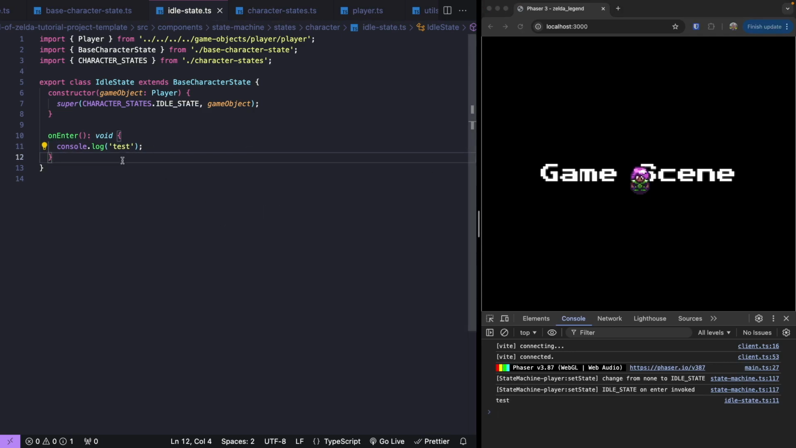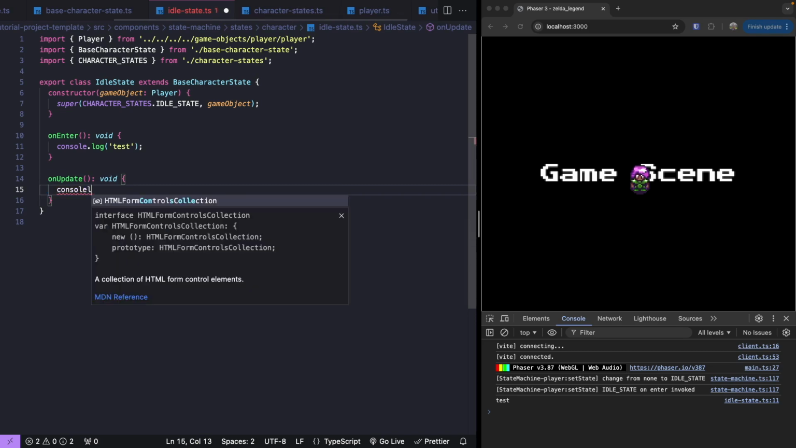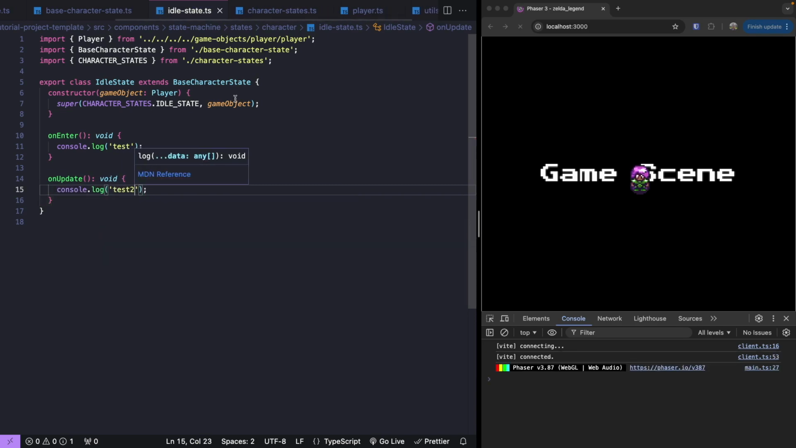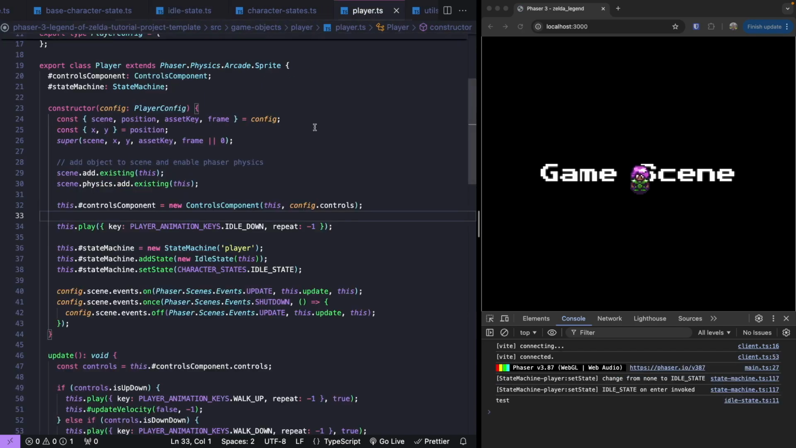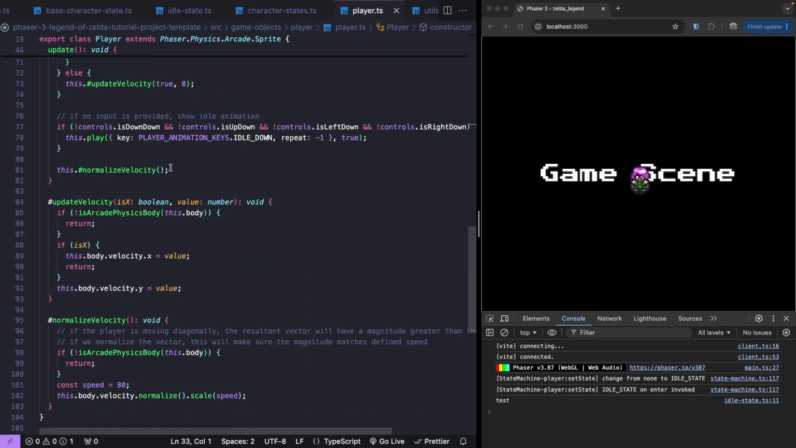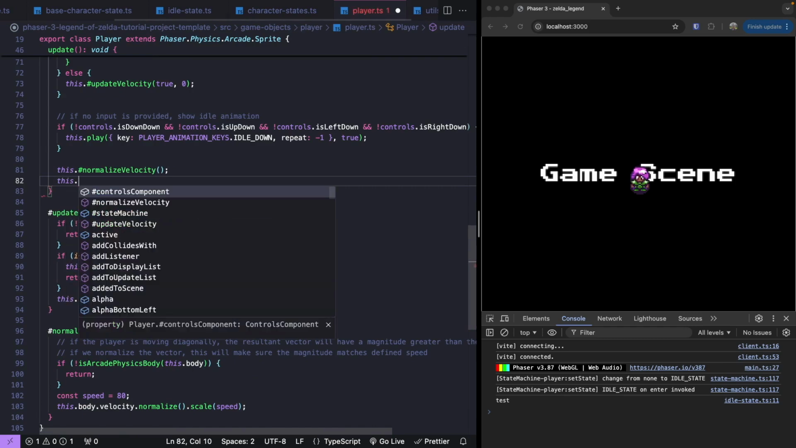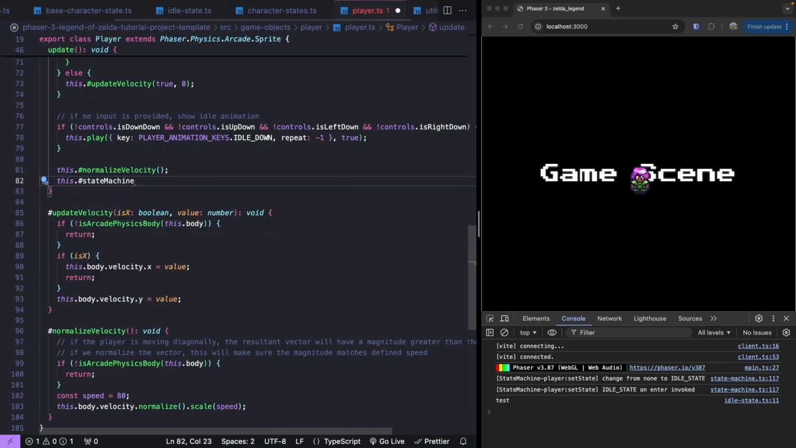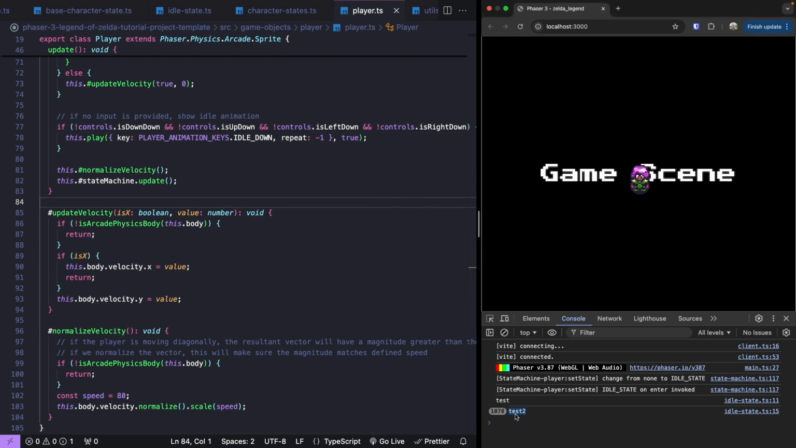Now, if we want to test our onUpdate method, we'll do onUpdate. We'll have our type be void for our return. Let's do console.log. We'll do test2. Come back to our player class. Now we need to call the update method on our state machine. So down in our update method here, after we call normalized velocity, we'll do this. We'll do our state machine. Let's call update. So now if we save, we'll see in our console that test2 is being logged for every tick of our update loop.